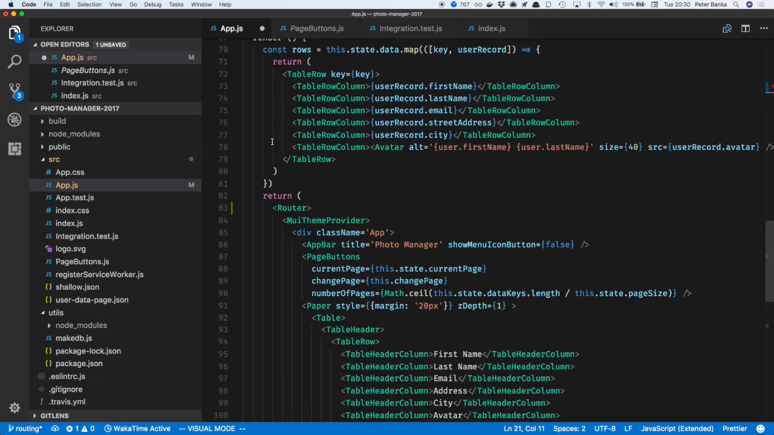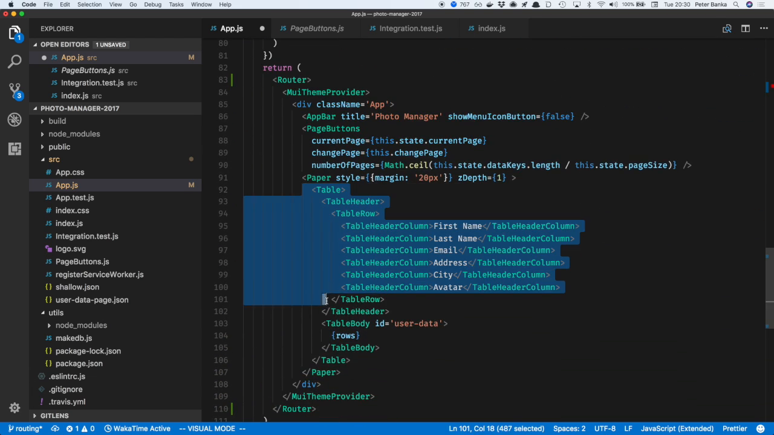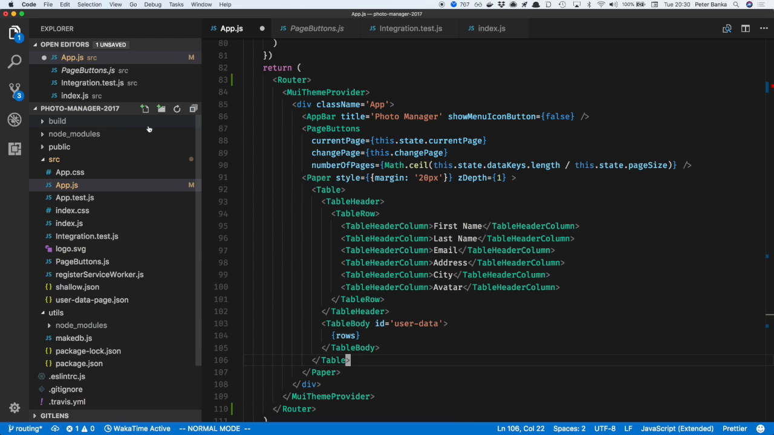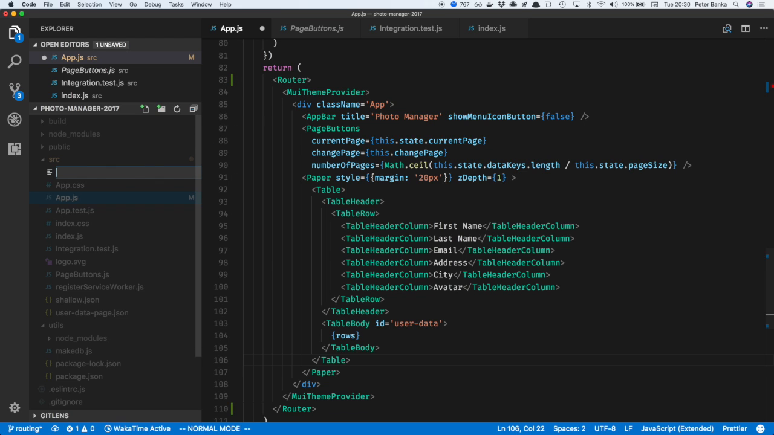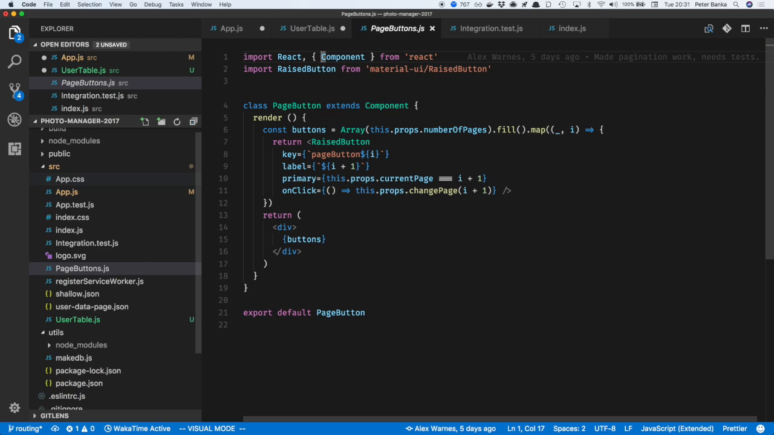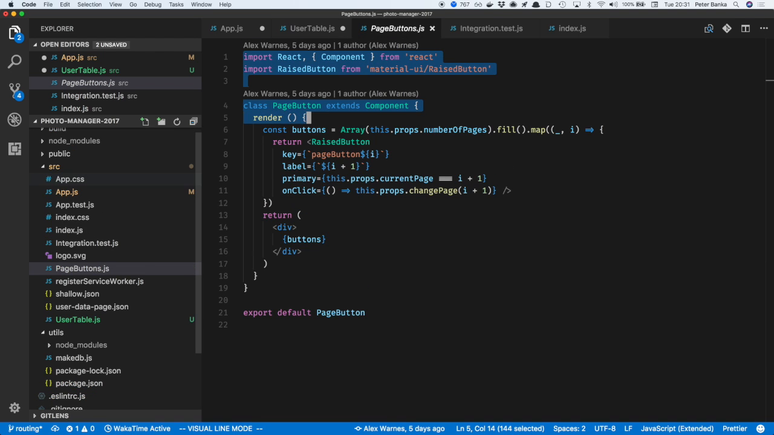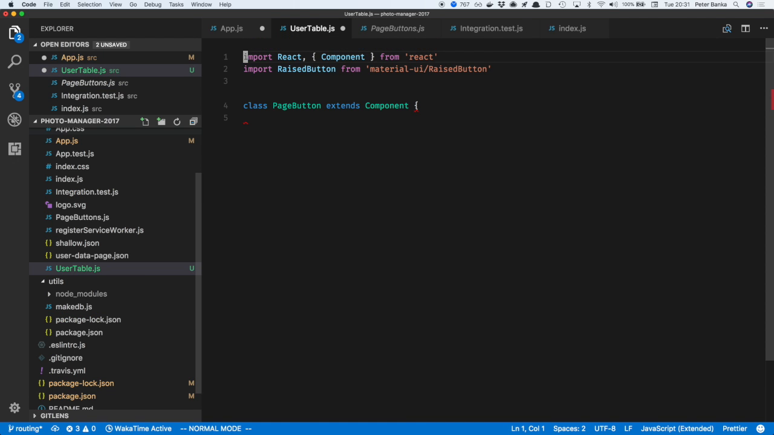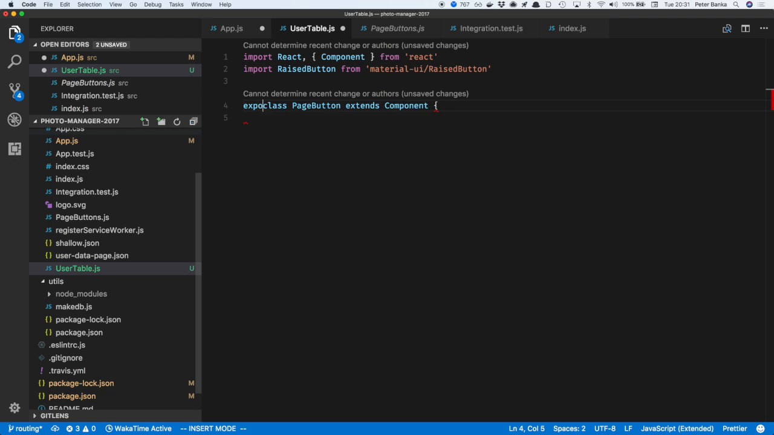Basically, what we're going to try to do is factor out this table. User table. Yeah. User table. All right, so we're going to make a user table .js. All right, and then let's grab the first maybe 3-4 lines here, plop them in there. Let's put default class. Bam.